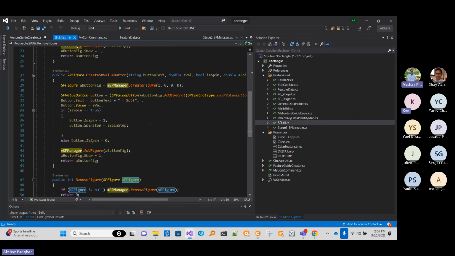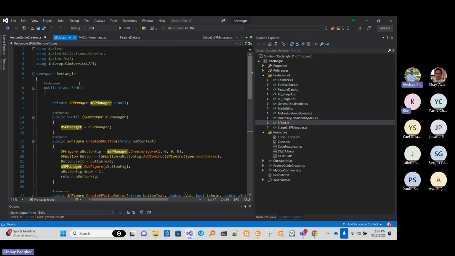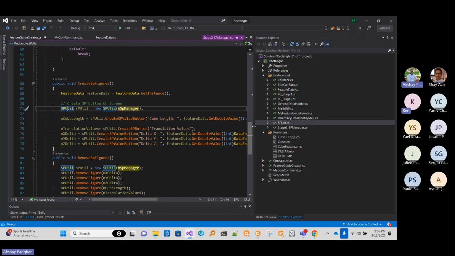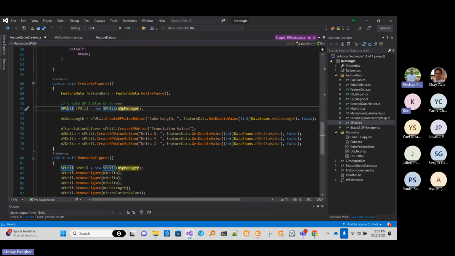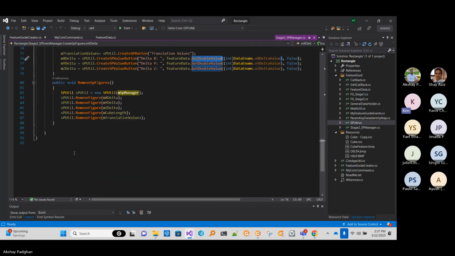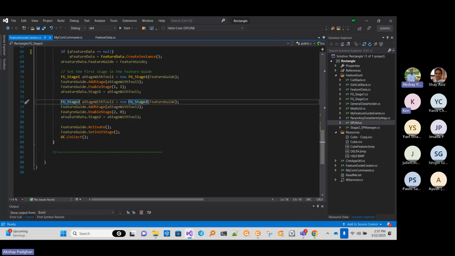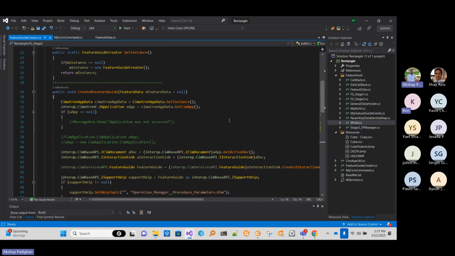So if you want to create SP figures, the best thing is you can use this class as it is, give the SP manager and try to create a button. This minimizes overhead to create the same things with the same code. Like for creating a value button, I just give the value button name, the actual value of that button, and whether I need the step or not. So that's it. Then I enable and disable some steps and activate the feature guide. So let's try to debug.